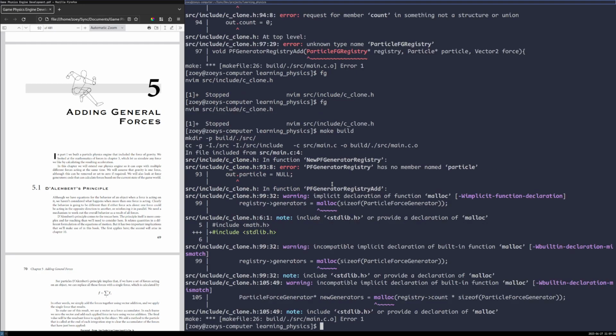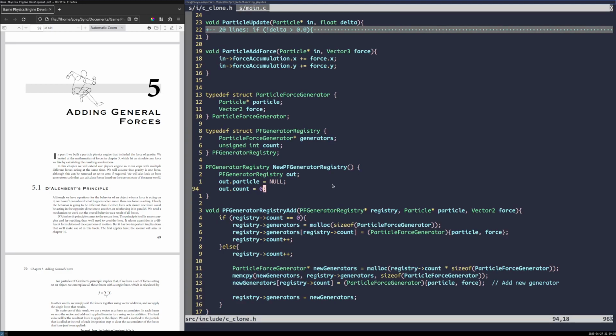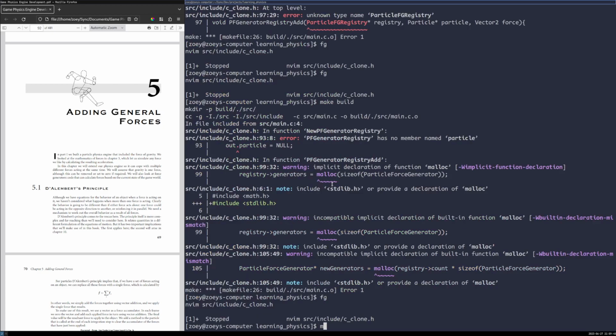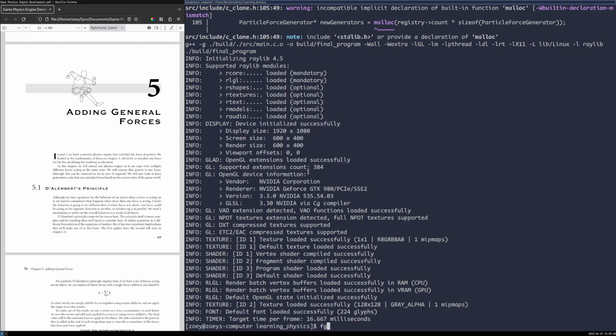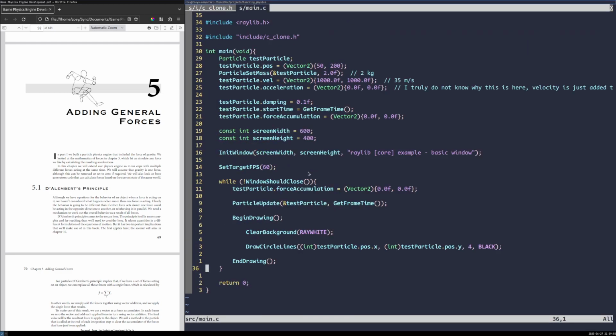Lots of errors. There's no member named particle. Are you sure about that? Am I trying to set particle force generator registry out? Oh, out dot generators. Duh, makes sense. Cool. Okay, so it ran, but nothing happened. Okay, this should be working.